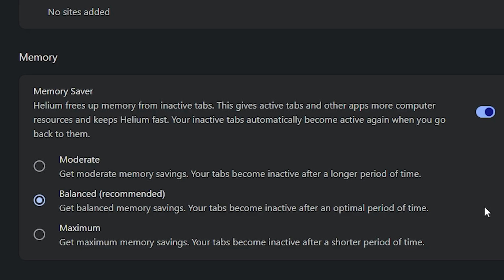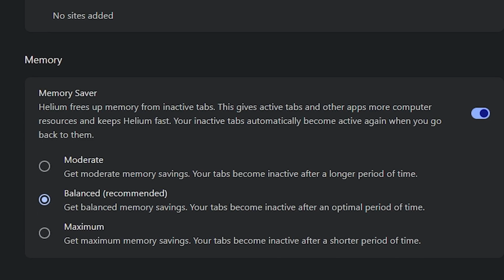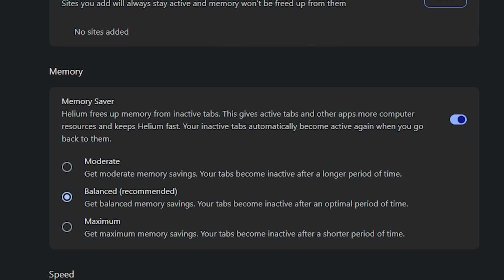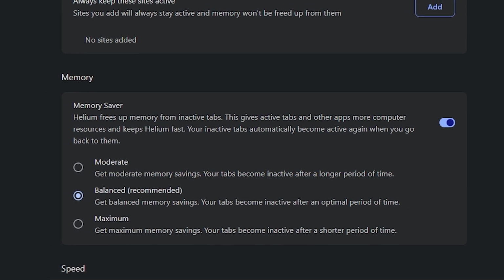If you ever want to change the settings, simply return to the same menu and select a different mode, or turn Memory Saver off completely. And that's how to use Memory Saver in Helium Browser. If you often have lots of tabs open or run demanding programs, it's worth trying the different Memory Saver modes to see what works best for you.